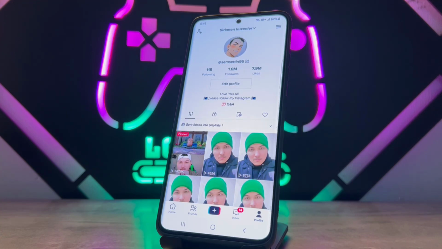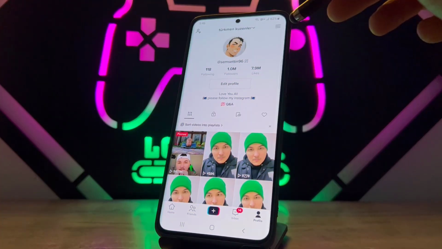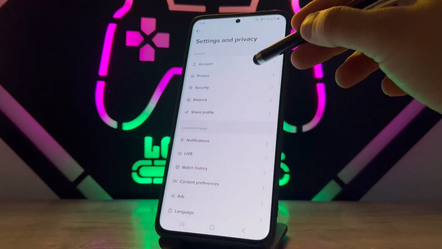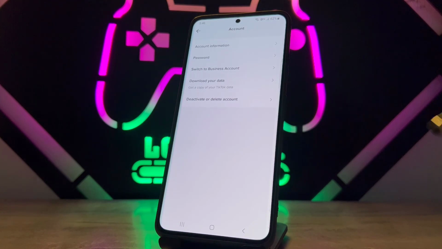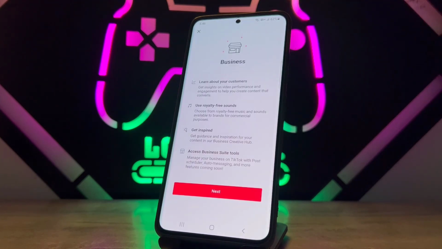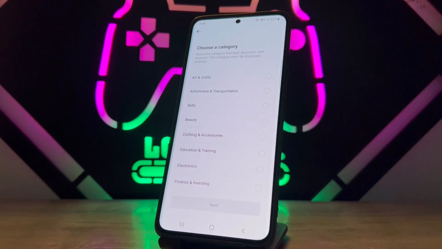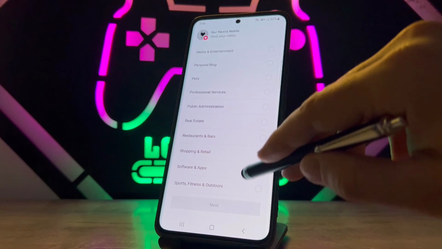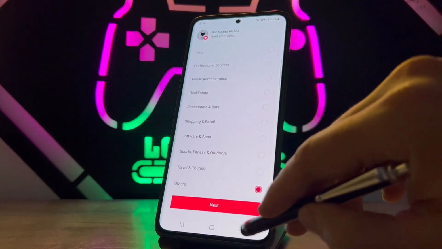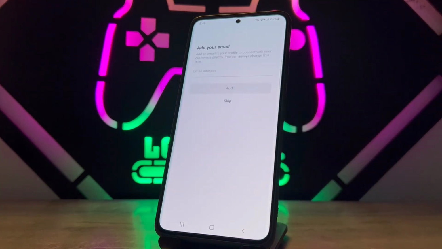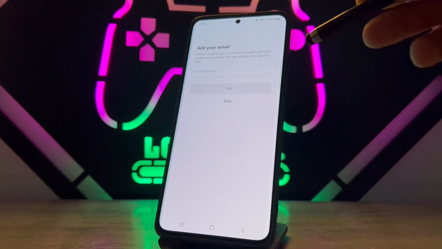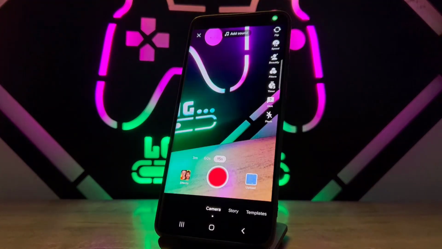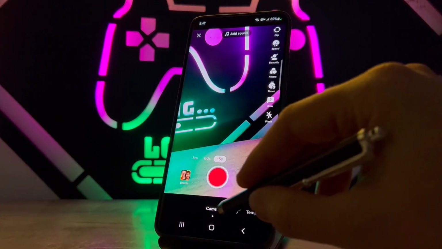It's very important. After you get 1k followers in your TikTok account, go click here on the right, click on settings and privacy, then go click on account, and you have to switch to business account. So we go click on next and choose any of them from this list. So I'm going to use other, which is over here on the bottom. So go click on next, then you have to type your email and add it. Once you're done, just go click on create now, and you can see our business account is ready.